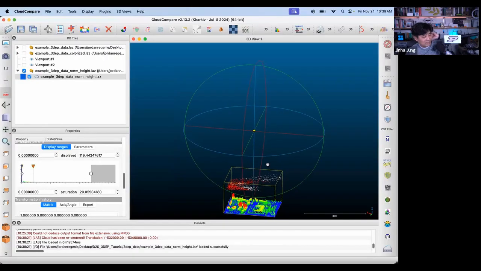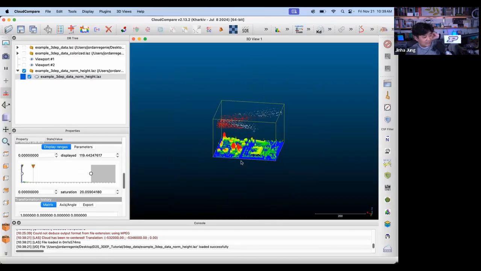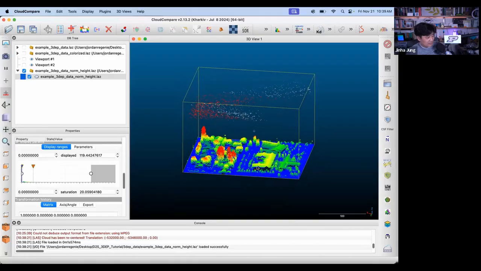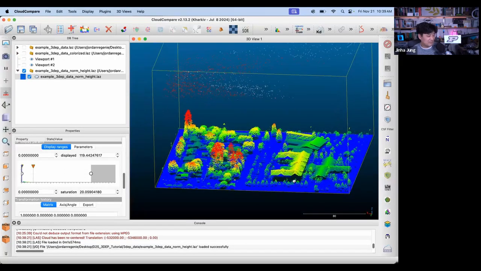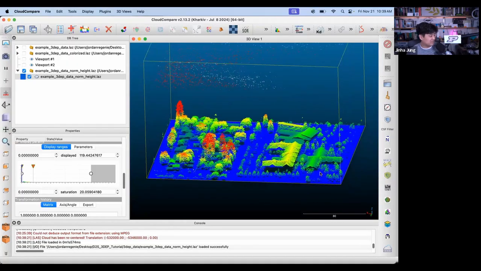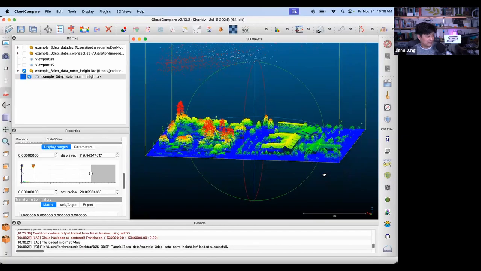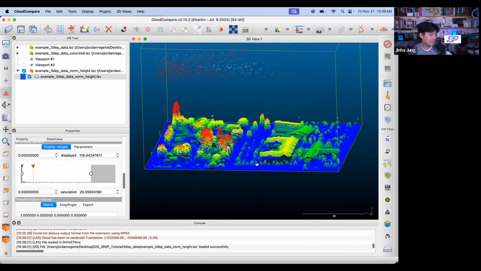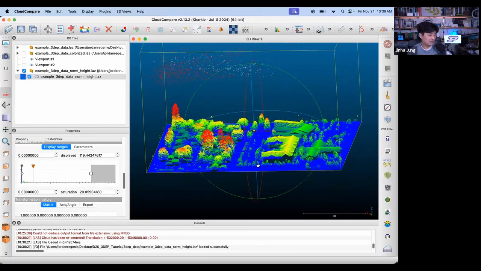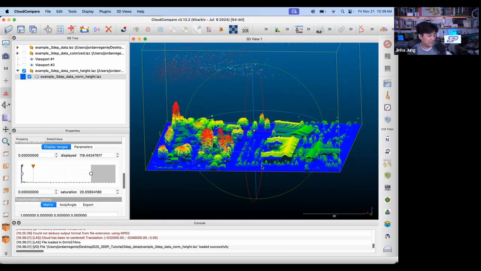So if you just zoom in, you may have to use right click to move up. Yep. This is a relatively flat area, so you're not going to see that much of a difference. But if this is a hilly area, you can see that everything is flattened out. So we actually eliminated the topography effect from the data.